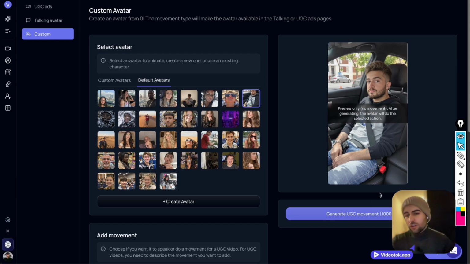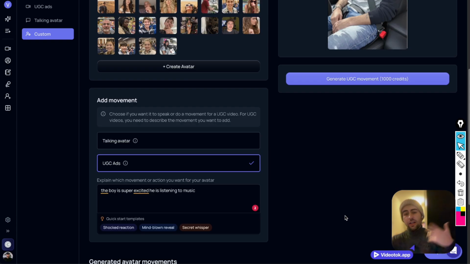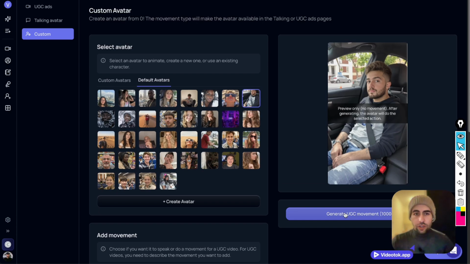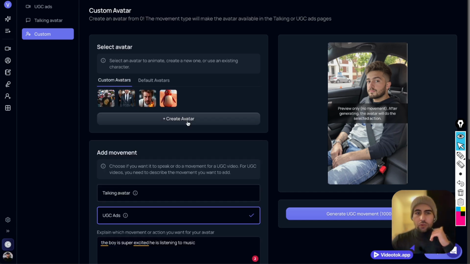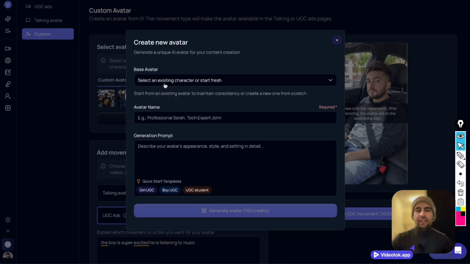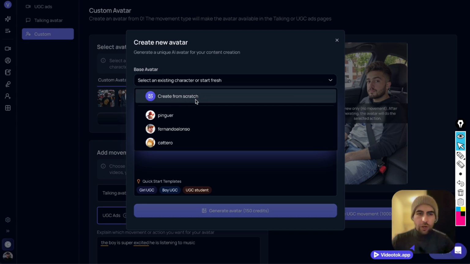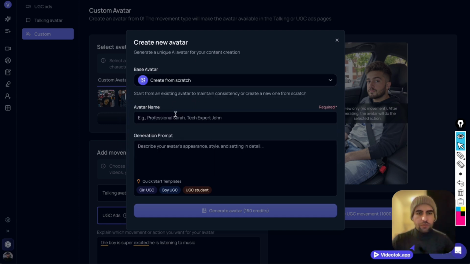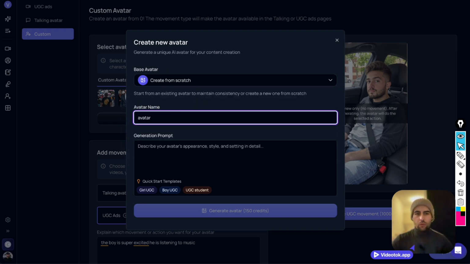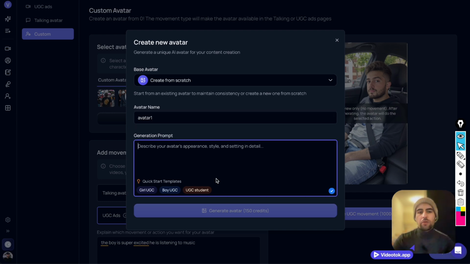And then I would click on the generate UGC movement and we will apply that movement to the avatar. Or if we don't like any of the default avatars, I would come to create avatar. And here I can select between creating a new one. So for example, let's see it, create from scratch, avatar 1. And here in the generation prompt, we have to describe the avatar. So how it looks, where it is, how is the background and everything.